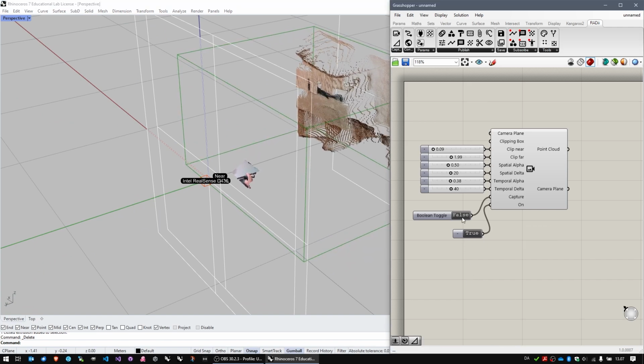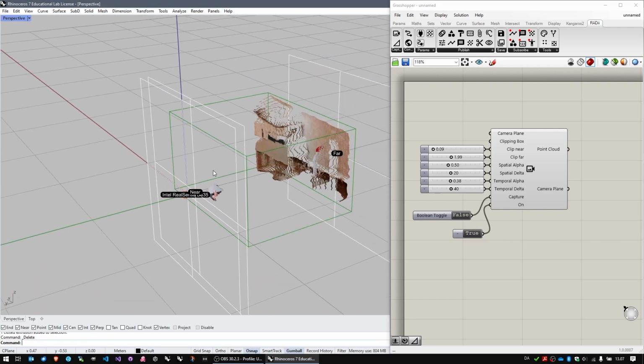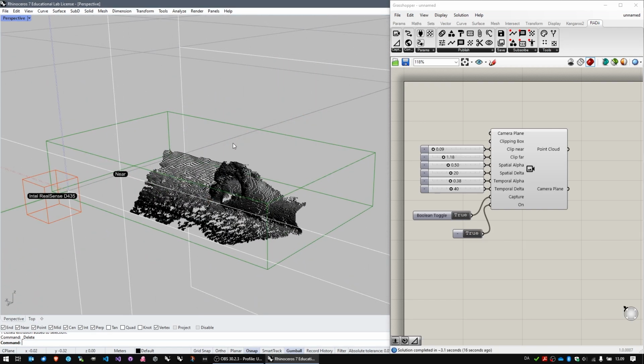This plugin goes well with RADii viewers as well, so you can publish real-time point clouds directly into the viewers as well. That's it for this video.